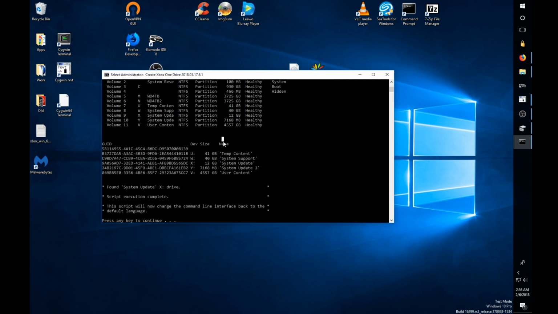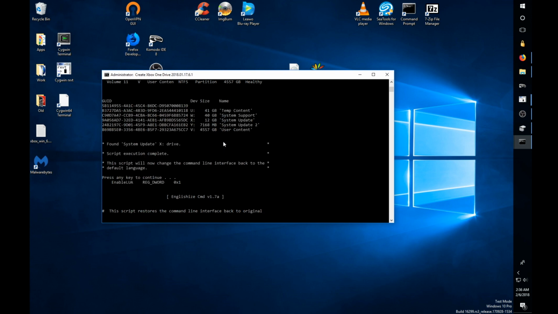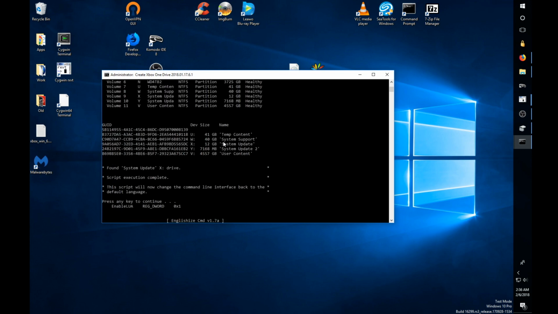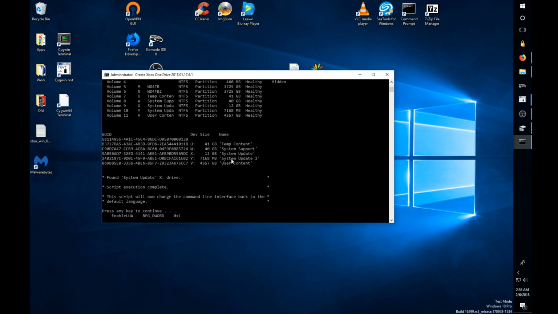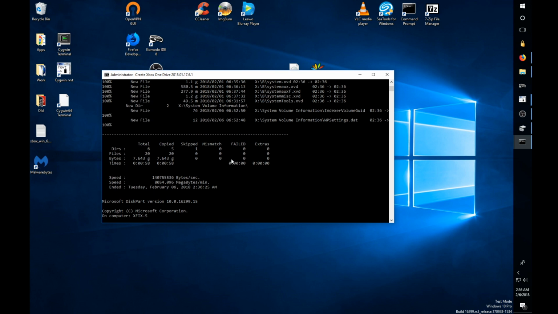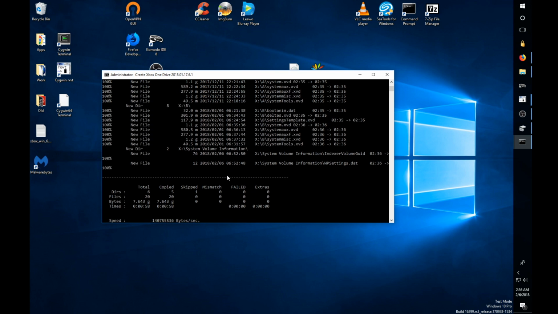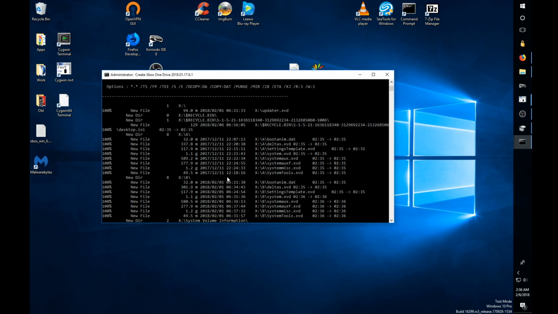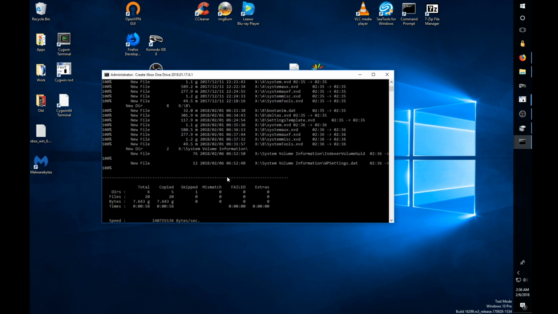Okay, there you go. So that's it. We hit space to finish up the script. But yeah, so there we go. That's done. Let's scroll up here a little bit so you can see the result. If you scroll up a little bit, you can actually see the copy result, all the files that it copied. And everything appeared to be okay.